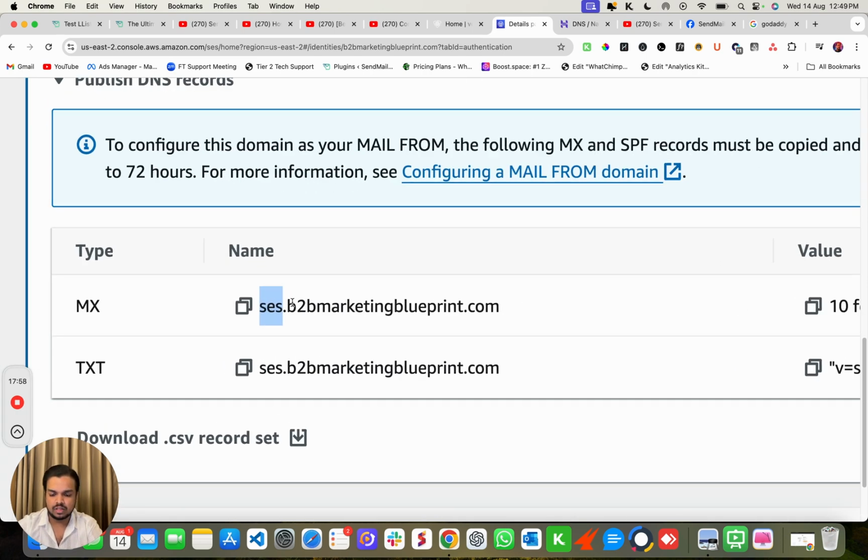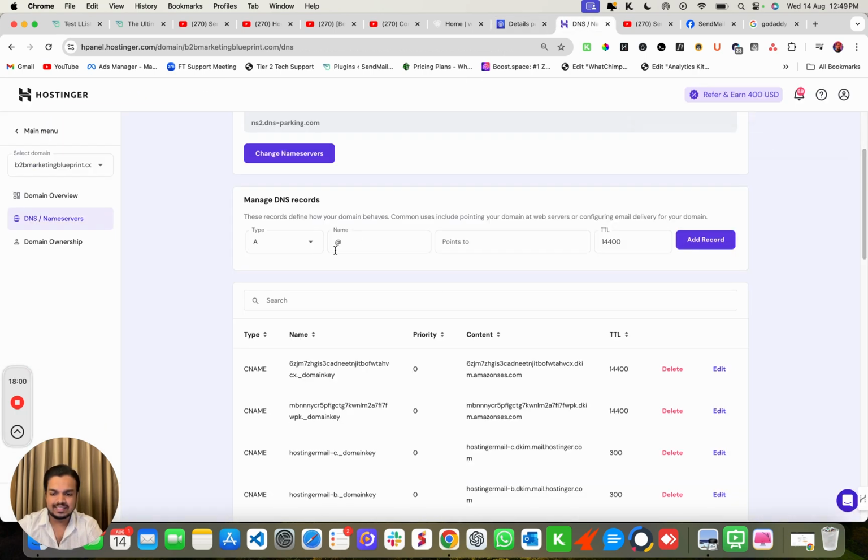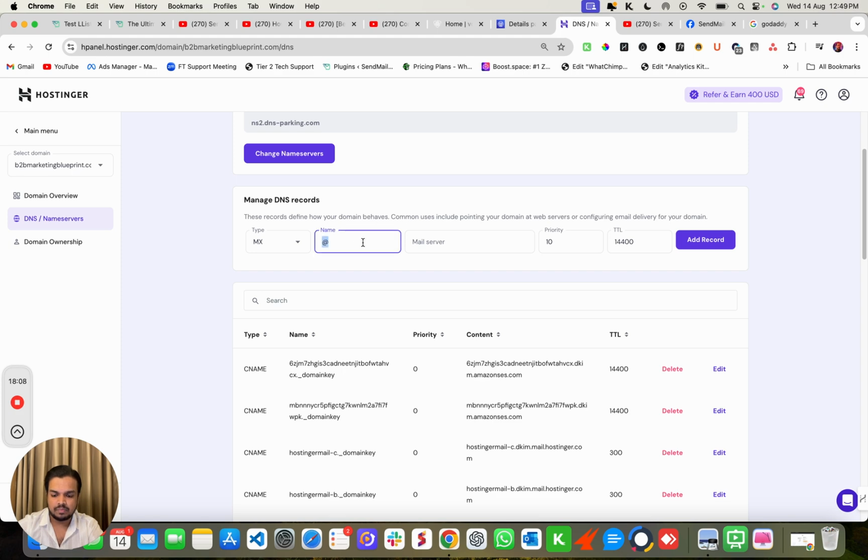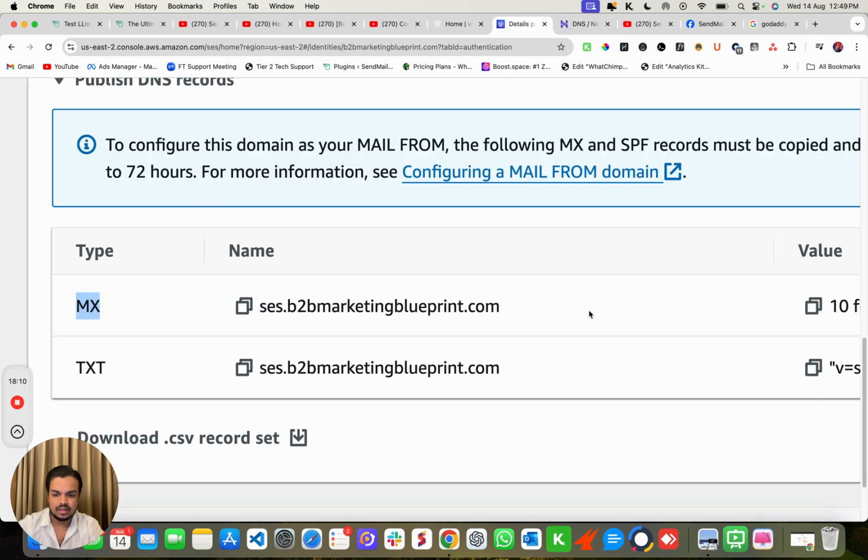We need to exclude the domain. So we're going to copy the SES. And this time it's going to be MX. How do I know MX? Because it's written type as MX. So MX, put the name as SES.